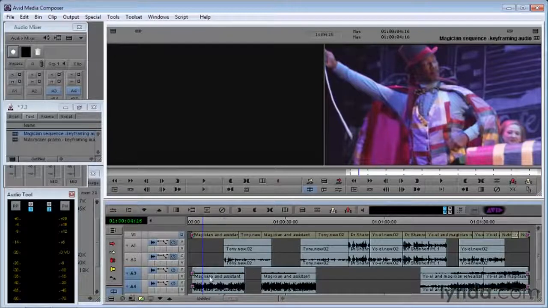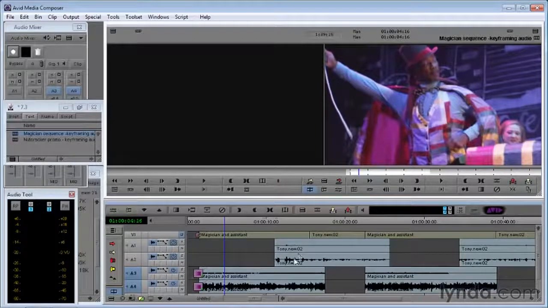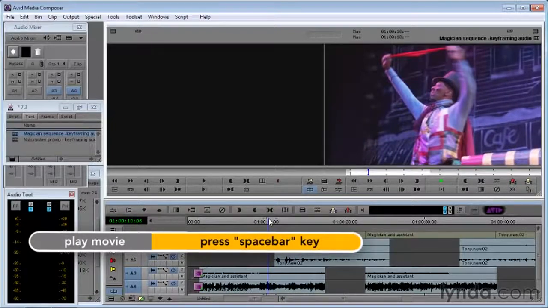We already know that this section of the timeline has some issues. We can't really understand Tony, and then the music drops abruptly out. Let's go ahead and just play one more time to remind ourselves.